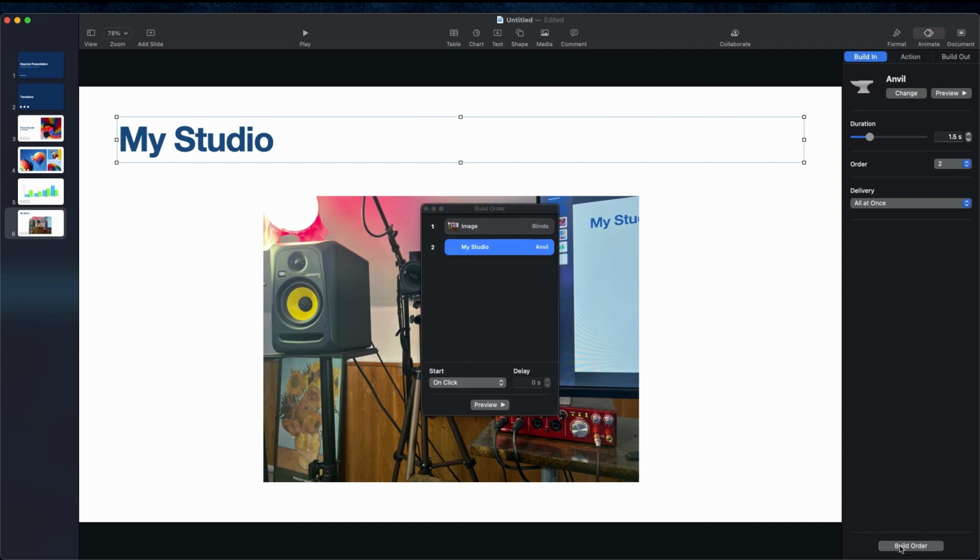So now we're going to go to build order. So we've got the 2 orders there, and you'll see my studio comes after the image. I don't want that. So I'm just going to click and drag it up. But if I click and drag it within, it's going to link them together. And then I can just drag it around to get it out of that. So it gives you a lot of options to group things just by clicking and dragging.